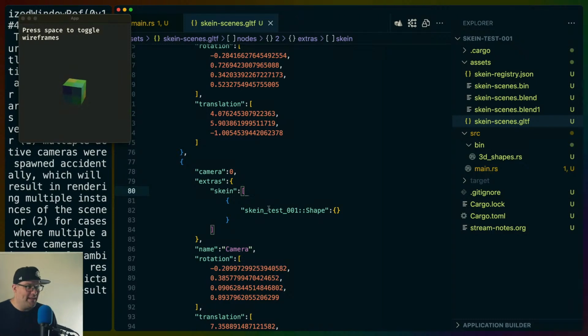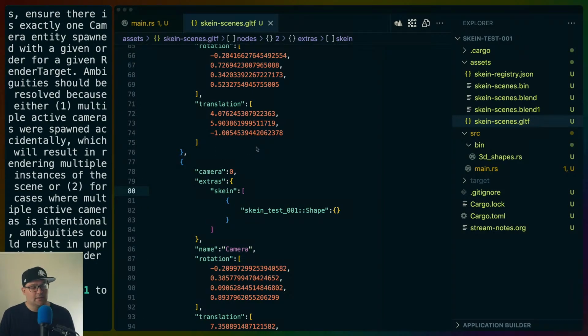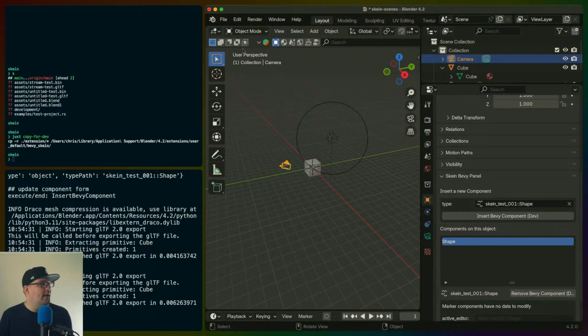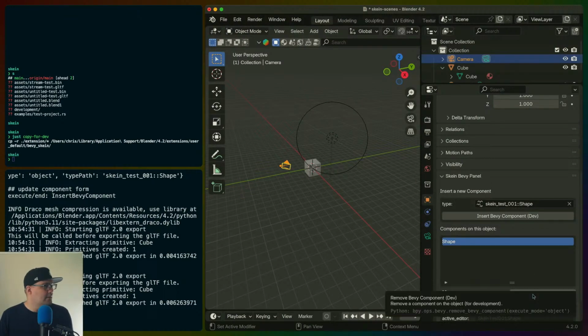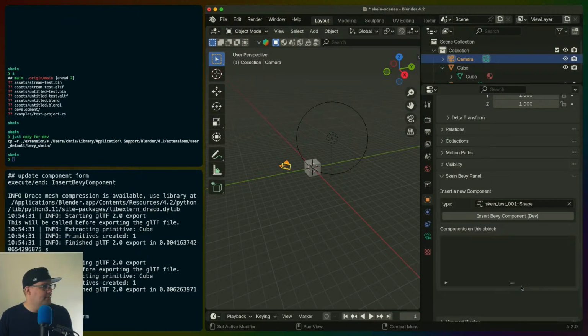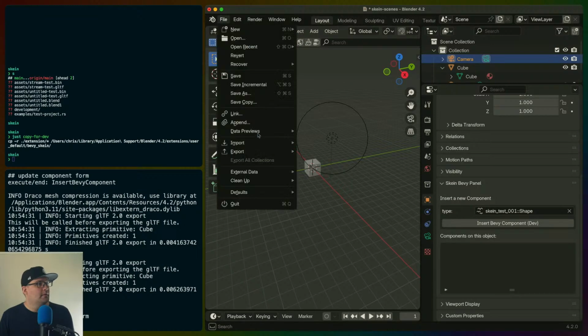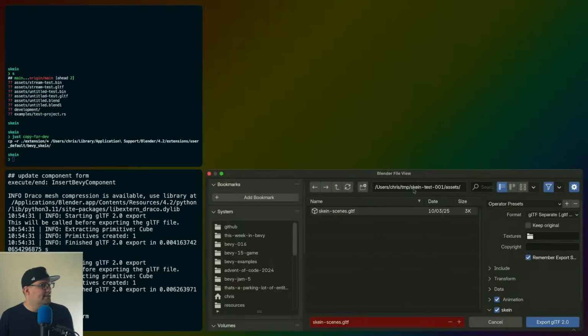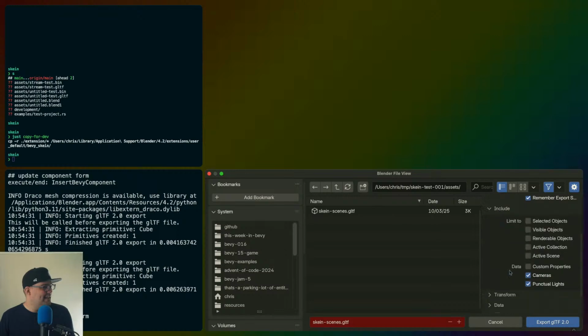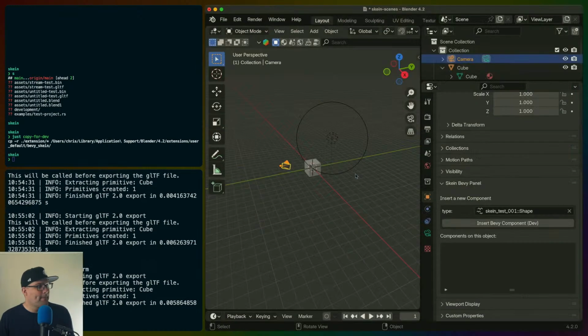So you can put components on cameras, on lights, on cubes, and other entities, and what else? On mesh data, which is very widely useful. That is a lot of useful things, in my opinion. Let's remove this Bevy component and get rid of this. Let's not include cameras. So all of that works. That is a lot of useful functionality.